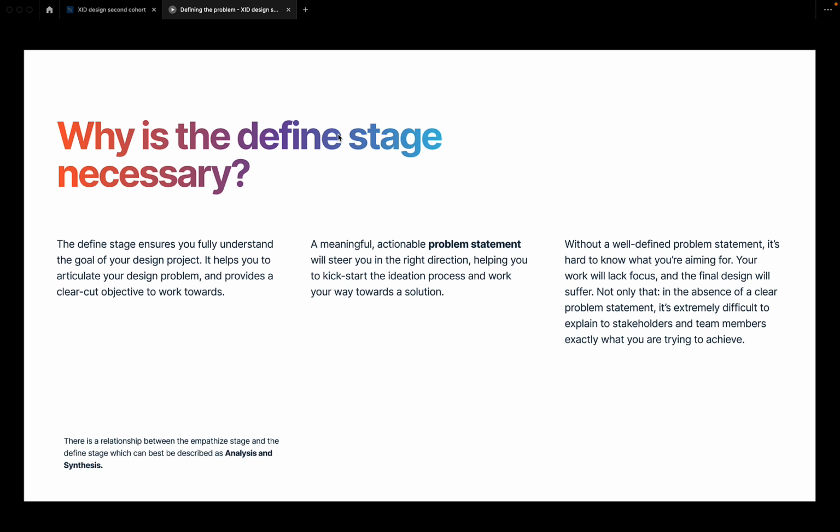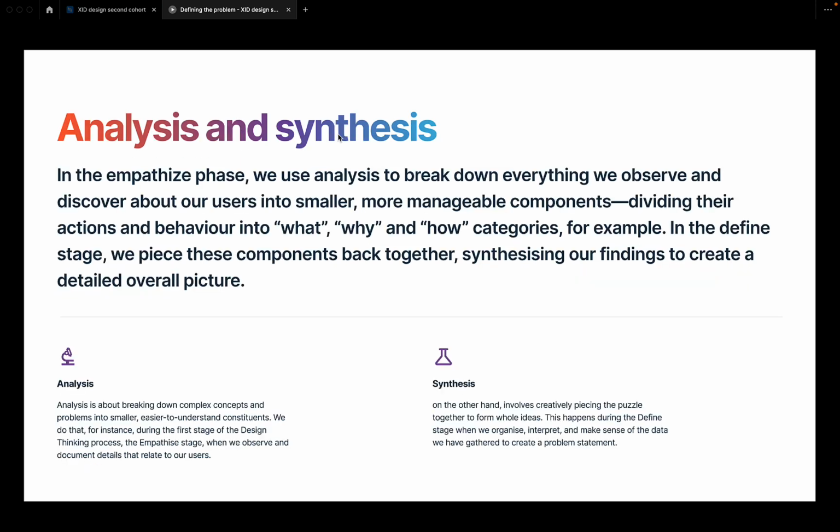And so what the define stage basically is, before we continue, I want you to understand something called analysis and synthesis. So in the empathizing phase, we use analysis to break down everything we observe and discover about our users into smaller, more manageable components, dividing their actions and behaviors into what, why, and how categories.